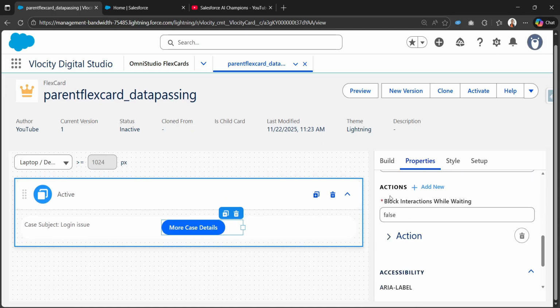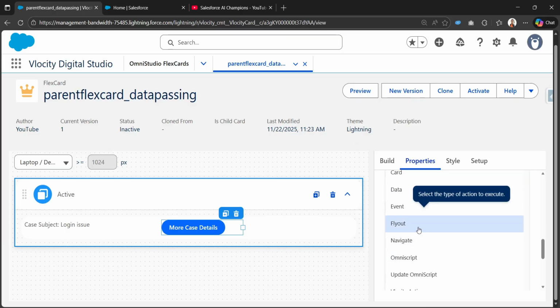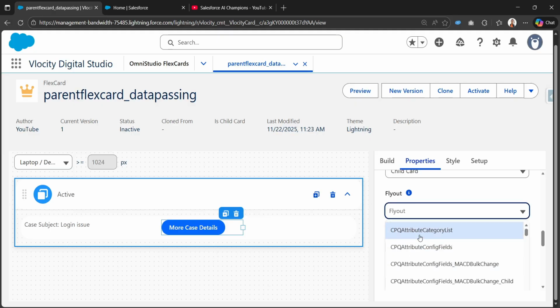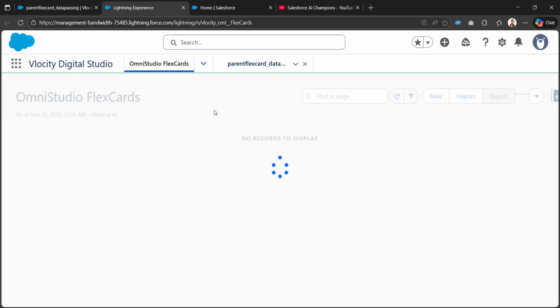Now in the action section, we can add a new action here. Before adding the action, we need to select flyout, and in the flyout type we should select child card, since we will be invoking a child FlexCard here, from which we can show additional information about the case, and we need to select the child FlexCard. So before that, let me create the child FlexCard as well. I'll go to the OmniStudio FlexCard screen, from which I can create a new child FlexCard.